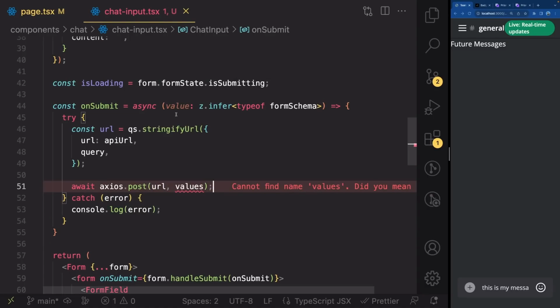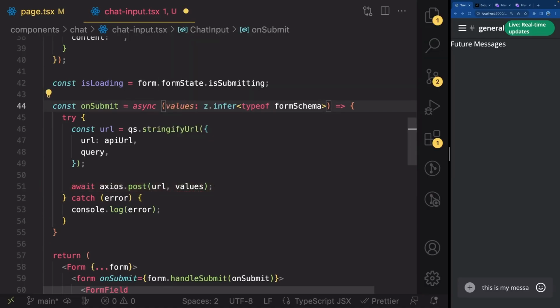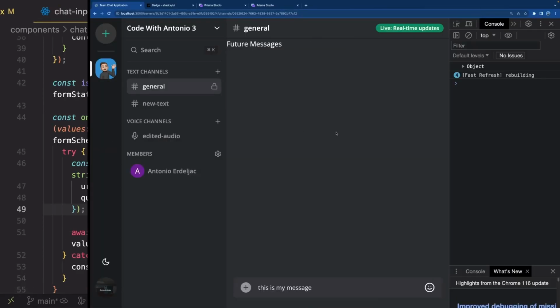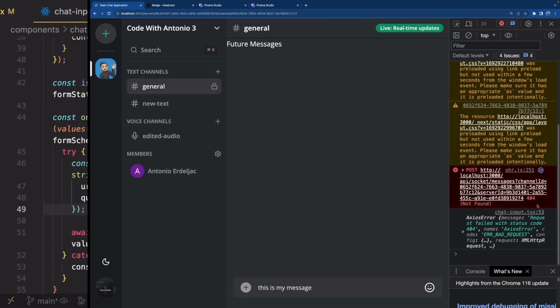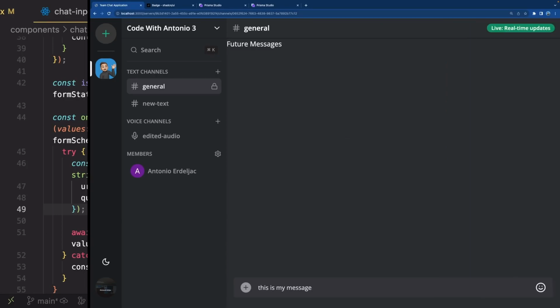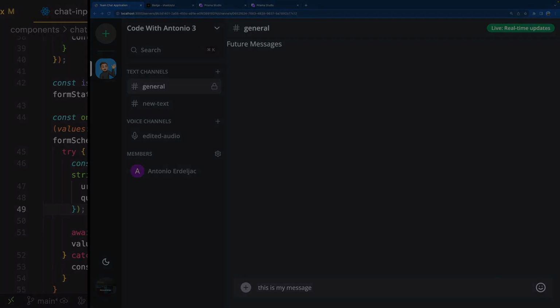Perfect. And make sure you name the prop values like this so you don't get an error like I have. Perfect. And what I expect now in my inspect element is a 404 error. So I'm going to go ahead and I'm going to press enter. And there we go. We have a 404 not found. So now let's go ahead and let's create that route so we can finally create our first message.